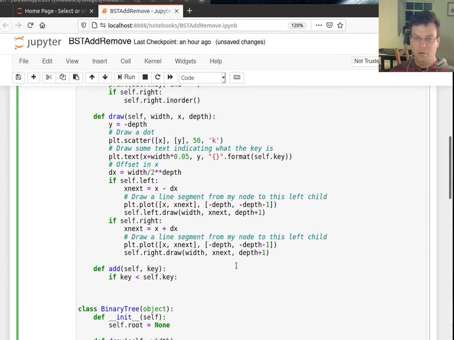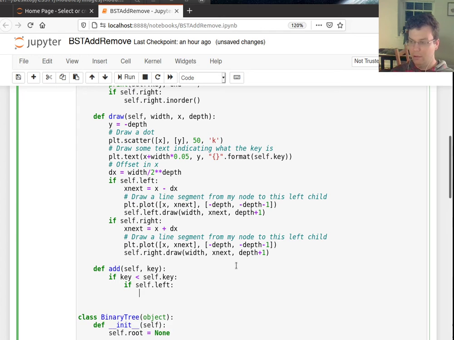Now, what does it mean to go to the left? Well, first thing I'll check is to see if there actually is even a left child. So I'll say if self.left, then I'll keep doing the recursion: self.left.add(key). But otherwise, there's nothing there, which means I've reached the end and I'm able to place this key now. So I'll create a new node, which is going to be the left child of this node: self.left is equal to TreeNode(key).